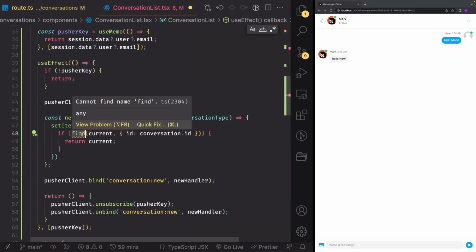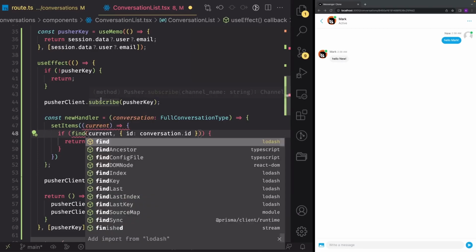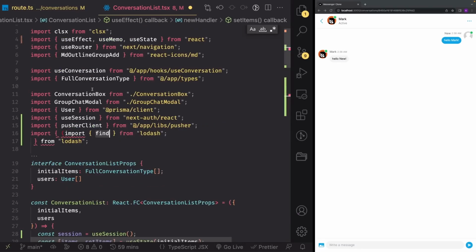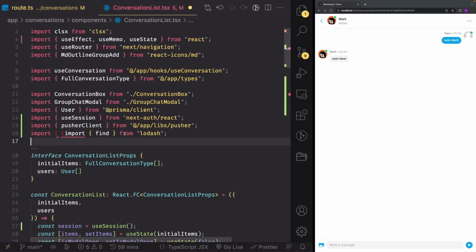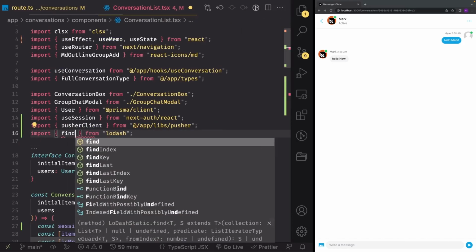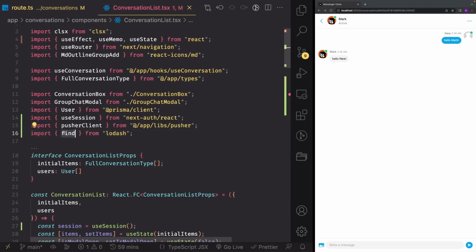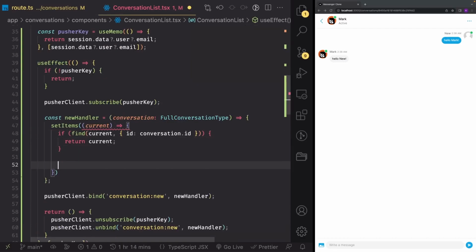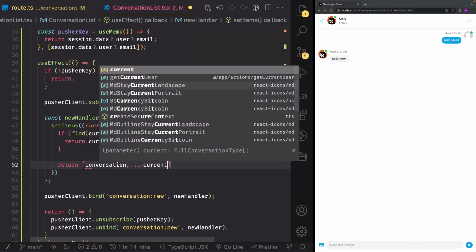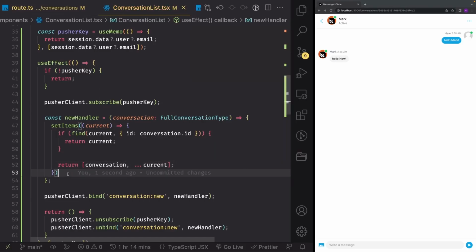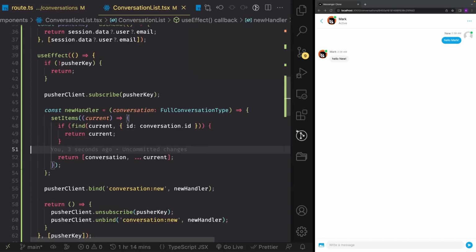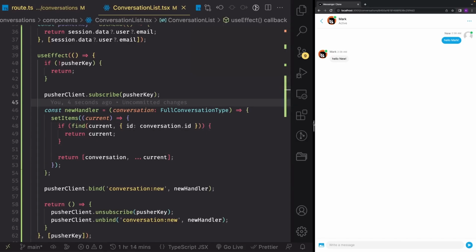And I'm just gonna see what is the error here. I think I removed my import, so just make sure you imported find. Yeah, so there is something wrong here. Just make sure you imported find from Lodash like this, and there should be no error for you. Great. So if there is a current conversation, then do nothing with the array. Otherwise, we're gonna modify the array by putting the conversation first and then spreading the current like this. Great job.